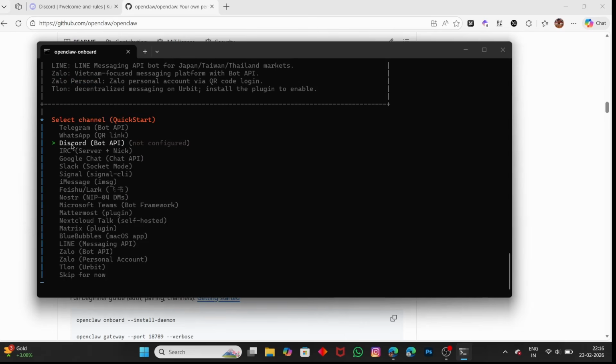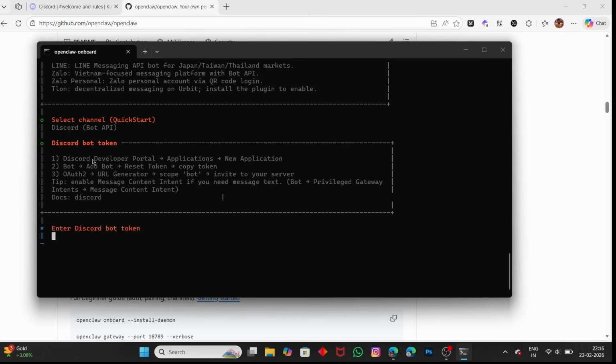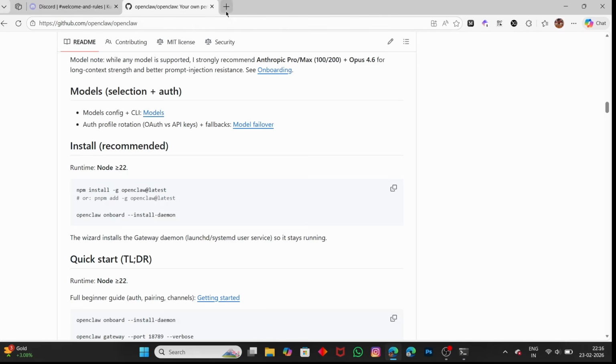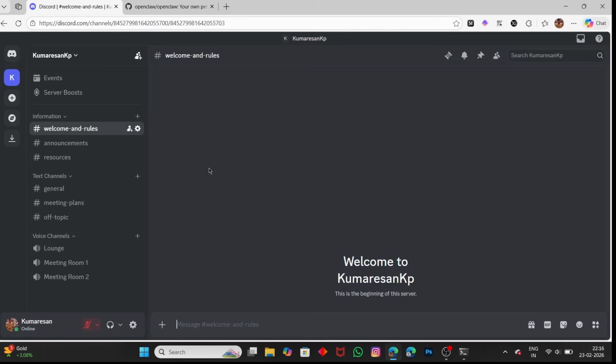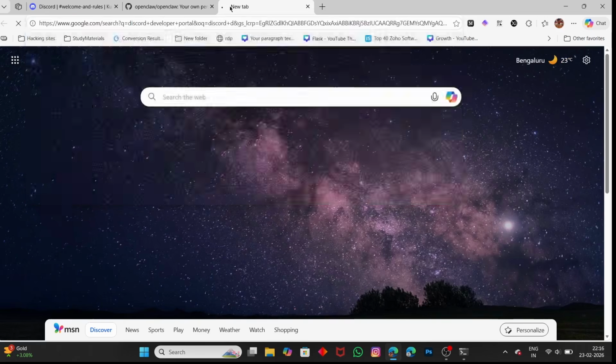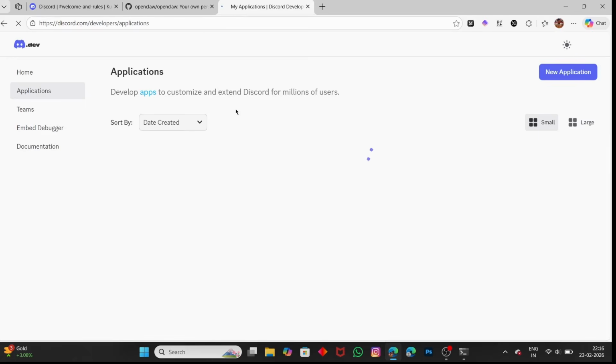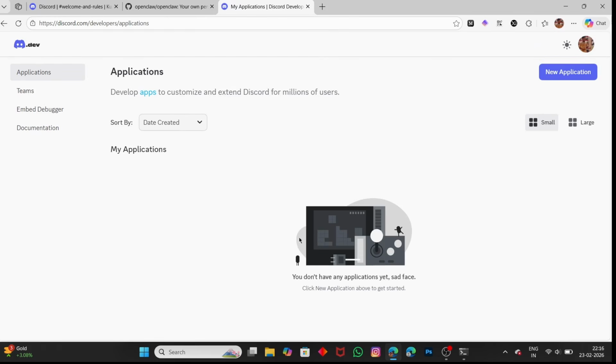Then we need to enter the Discord API token, that is the Discord bot token. Here you can see it asks for the Discord bot token. To get it, let me close this one, and make sure you are logged in to Discord. This is my sample Discord server. Then open a new tab and type Discord developer portal. Here is the one. Let me open this in a new tab. Here you can see that I don't have any application, so we need to create a new application. For that, click on New Application.